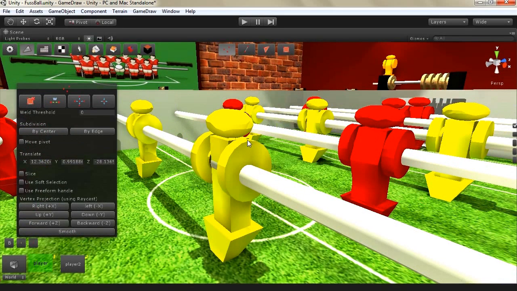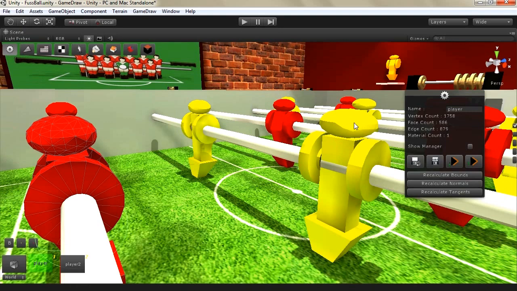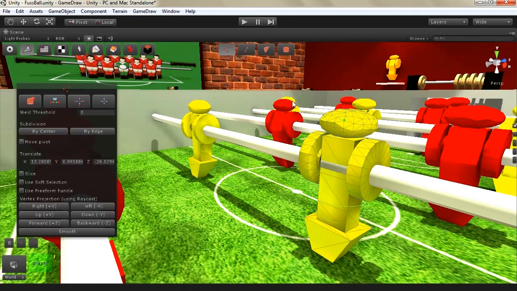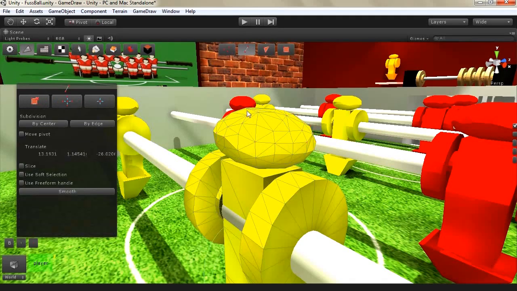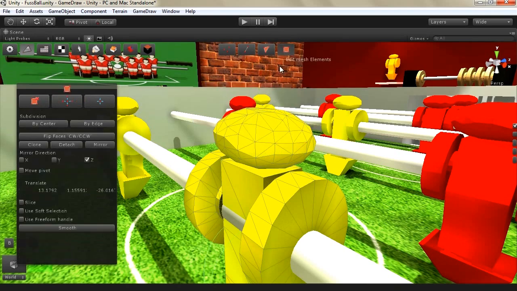Let's select a different model so that we can see the highlights. So if we select this one and go to the Edit tab, we can now work on our model. You can see that the vertices are highlighted, the edges also can be highlighted, and the elements as well.